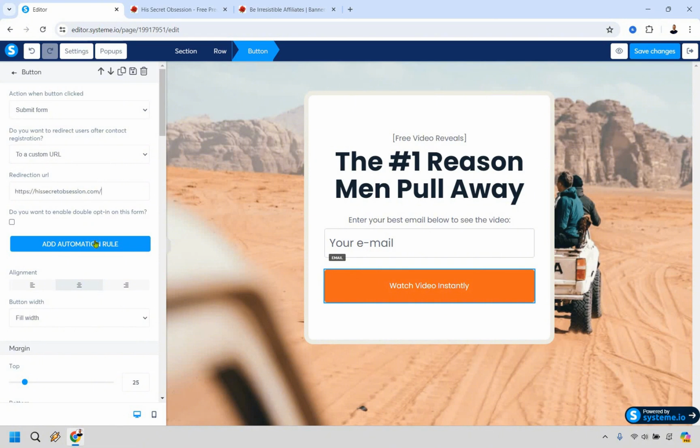And one more thing here, we have add automation rule. I'm going back to, this is the reason why we started off creating the email first, because if we didn't do that, we're not going to have automation to attach it to.